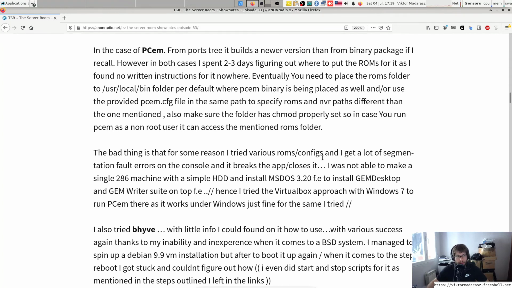However, in the case of PCem, even though I tried from the ports tree and from the binary package while it builds, and after 2-3 days of figuring out where on earth I have to put the ROM files for it to find them, because it kept telling me no ROM files, you have to add ROM files. Finally I figured that out, and for the people who are interested to know, at least on FreeBSD, it's not how it is on Linux or Windows, because BSD is not Linux.